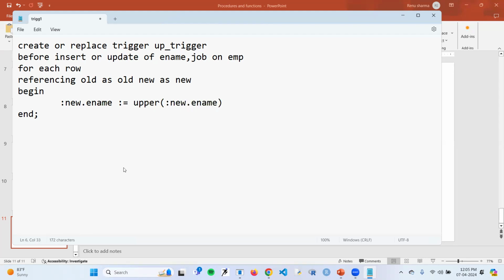I'll write it like this. Okay, I'll tell you what it means once I finish writing. Same is with the job. So whenever you are inserting or updating a table, you are dealing with the new values which you're going to put into the table, either by way of insert or update.